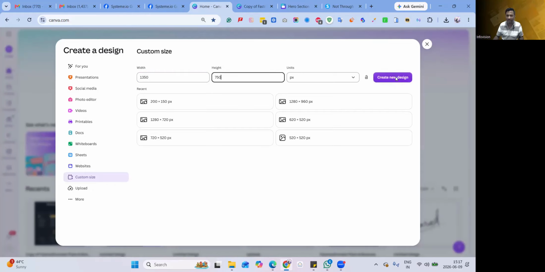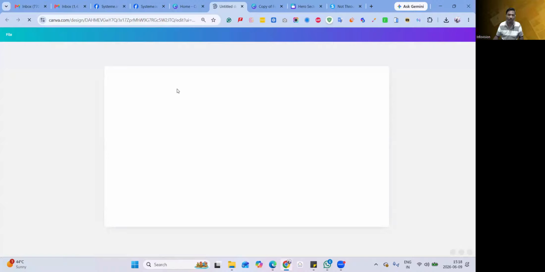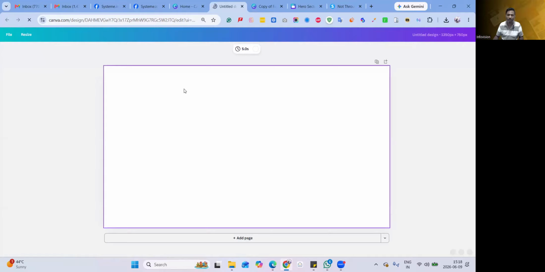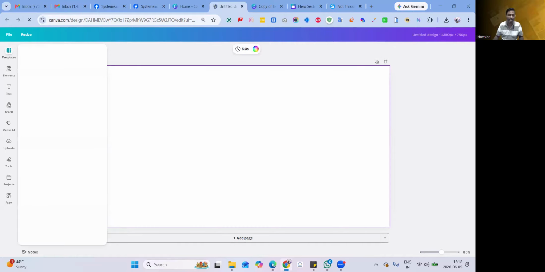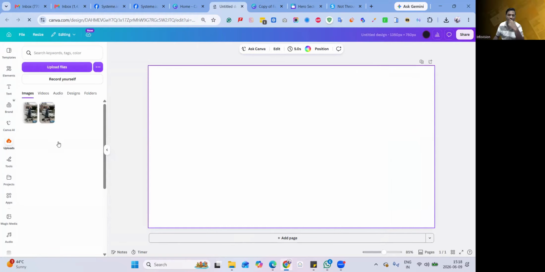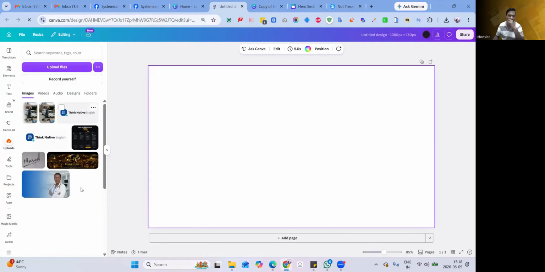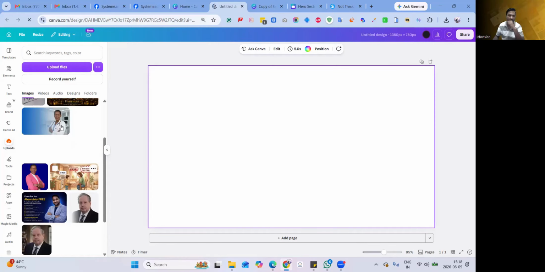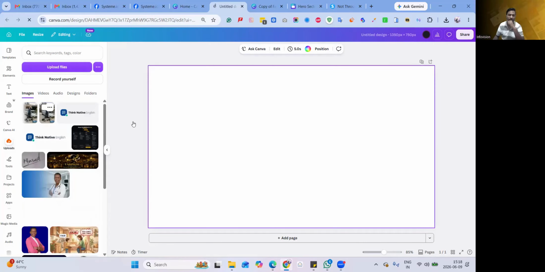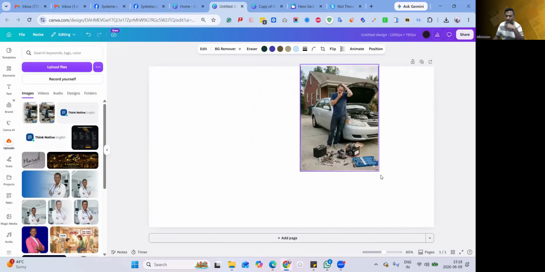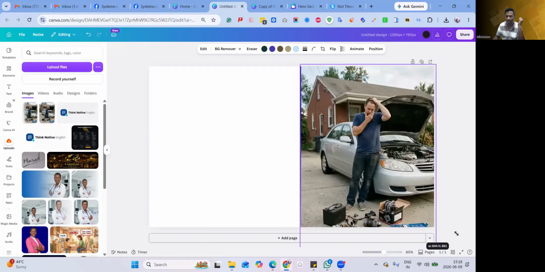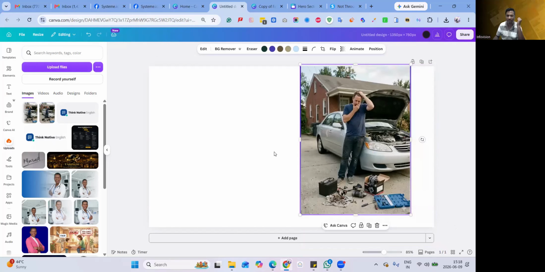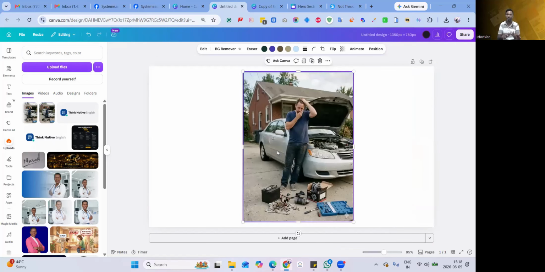Pixels and create new. And then what I'm going to do, I'll be first uploading my image to the Canva, what I want to edit. So click on upload, and then I may pick up one of the recent files. All right, let's take the recent file. This is for the same friend who posted the message today.